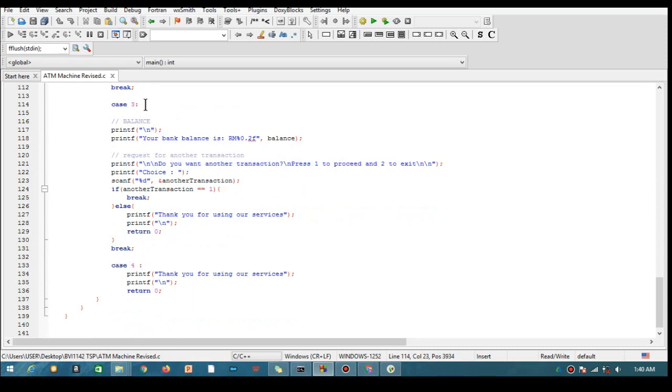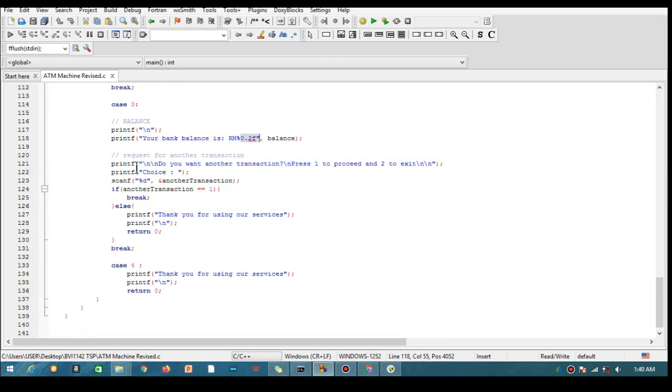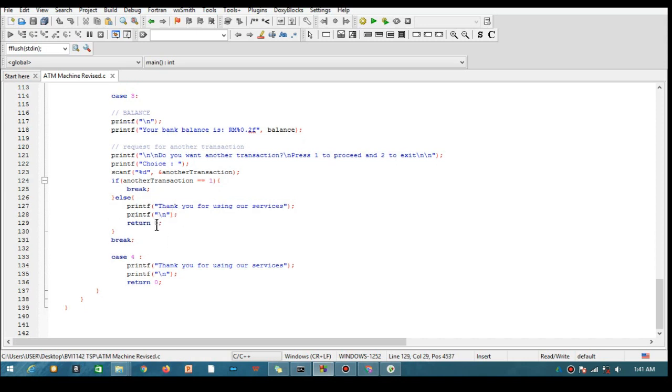Okay, now for case 3, it will display your bank balance according to the new balance amount, according to the input by the user. So it will display the amount of balance, and then it will display this: do you want another transaction? Press 1 to proceed and 2 to exit. Choice according to the user. If the user chooses 1, it will break. If not, else, thank you for using our services, and it will return 0. It will end the program there, and then break again.